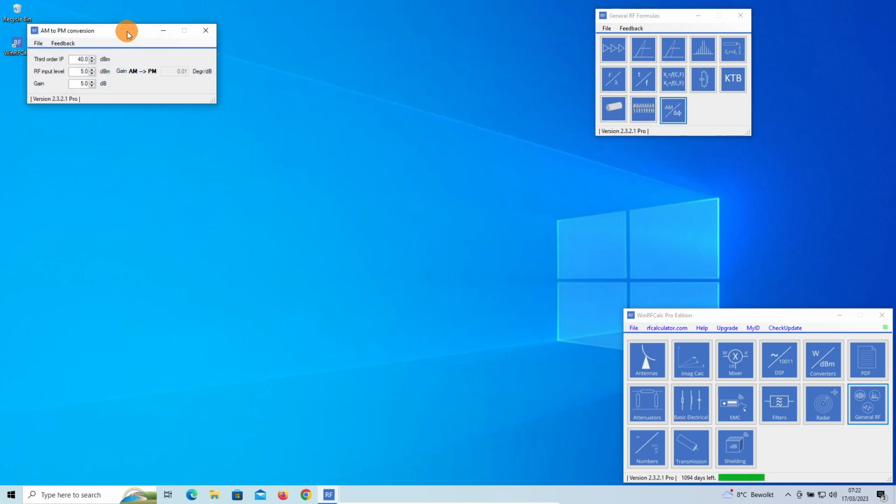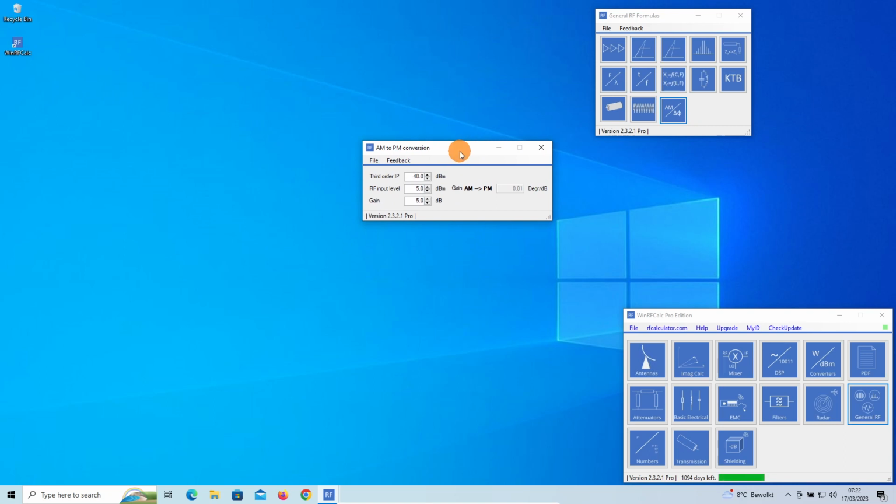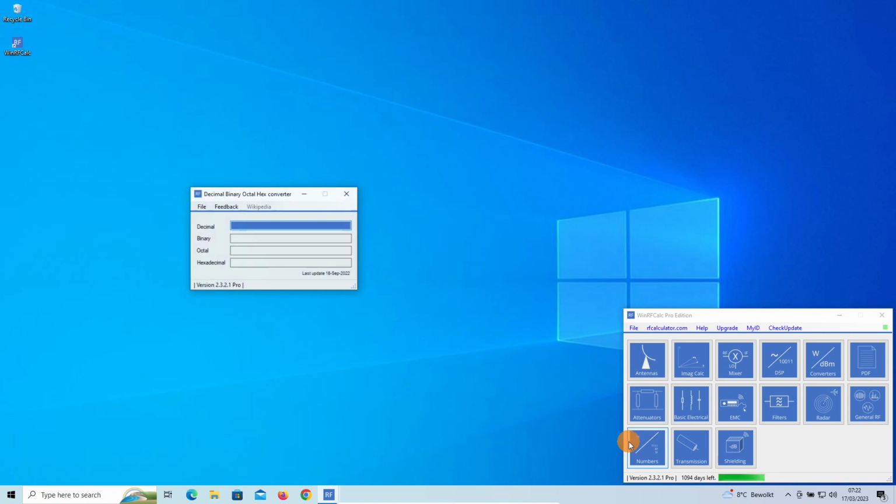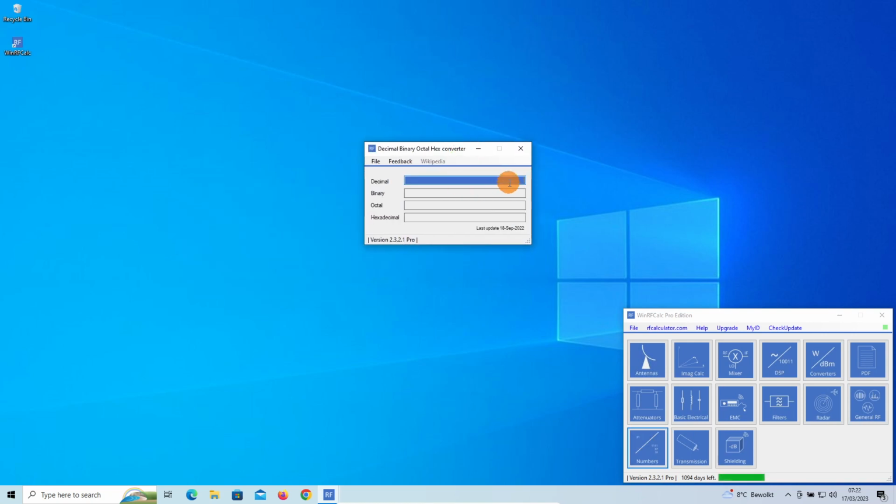Good. And then the final one in the RF is AM to PM conversion. So based on third order IP, input level and gain, you can find out what the AM to PM conversion of the system is. Number converters. So just enter here your decimal number. Get your binary out, octal and hexadecimal.